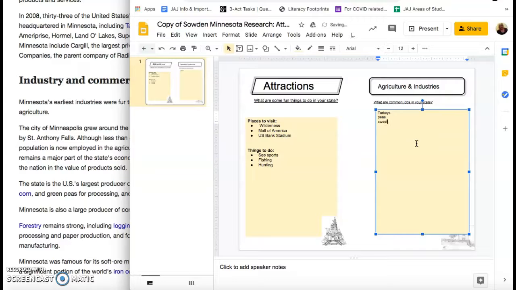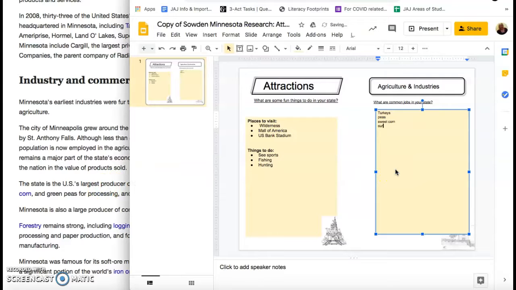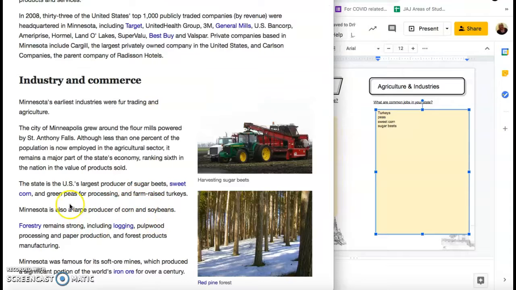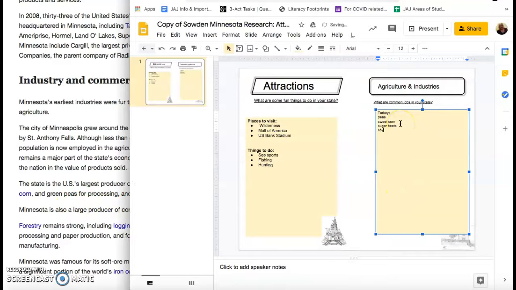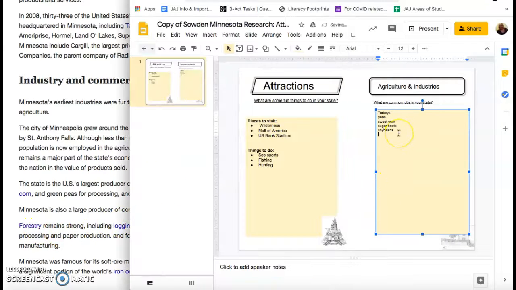sweet corn, and it also said sugar beets. And that is how they make sugar. We also do soybeans. So here it says soybeans right here. And then logging, forestry. So logging is also an industry.